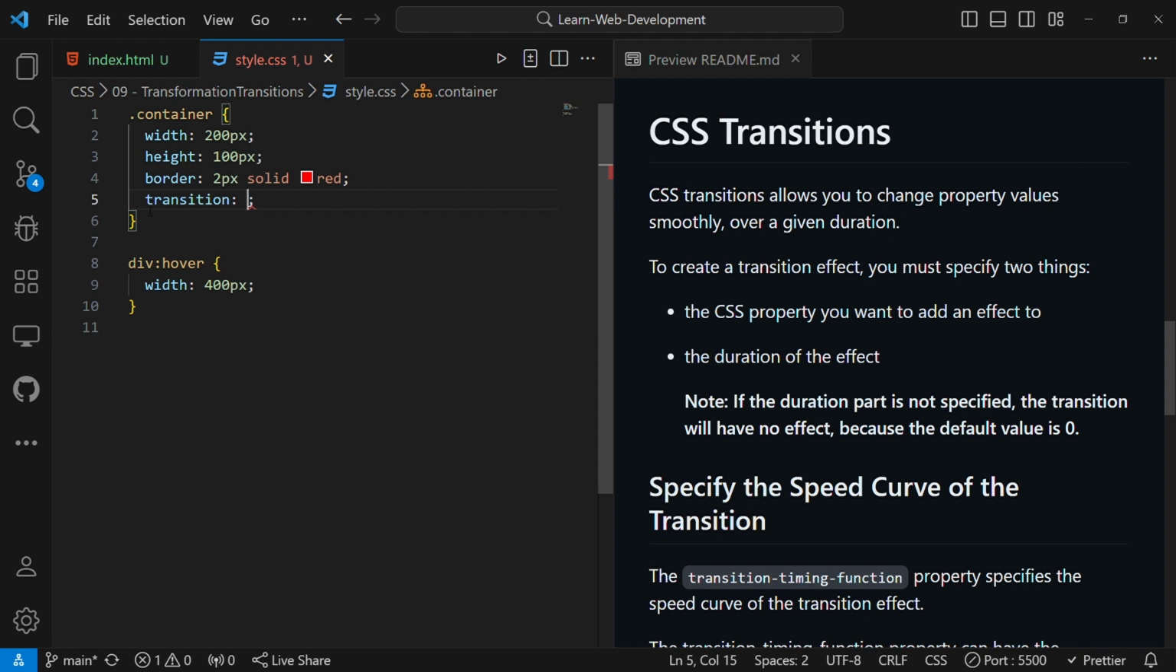That's where transition comes in. So transition, you put the element that you want to add an effect to. So me, I want to add an effect to the width. So I'll write here width. Then after how long, you can see you first put the property, then the next thing you put the duration. Duration is the time that it can take.